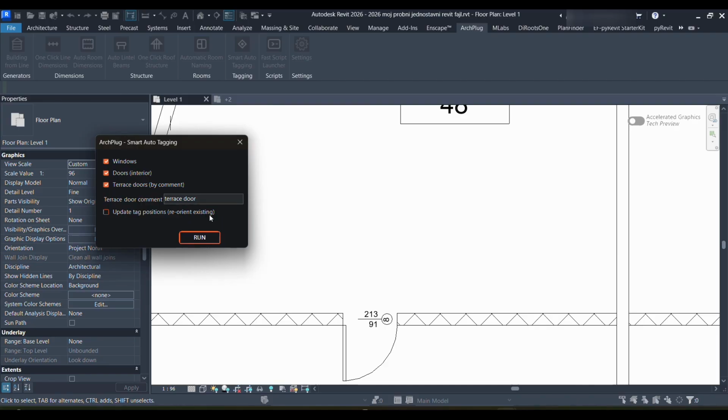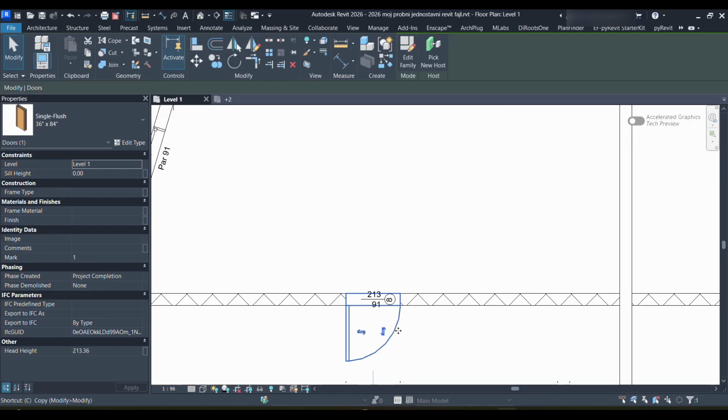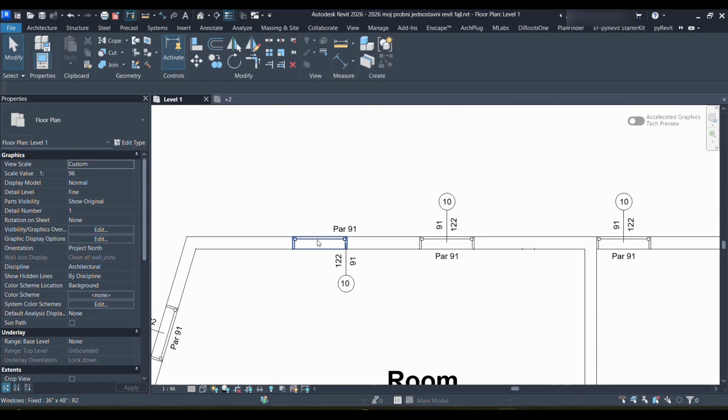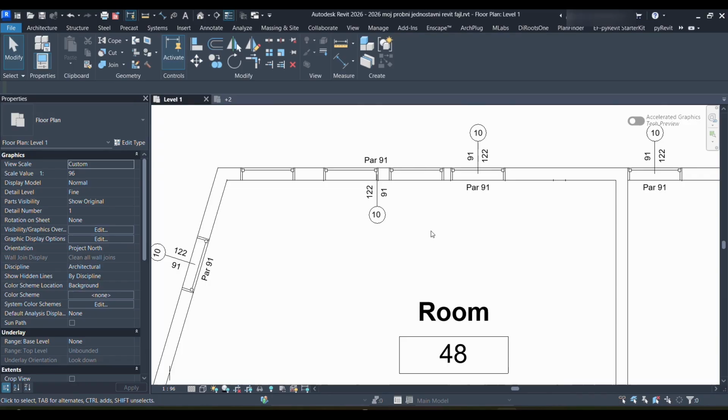When we add new doors and windows and new tags, we click the Run button. The tags are added to the new doors and windows, while the old tags we moved by hand stay in their positions. To see how that looks in practice, we'll add a couple more doors here and, for example, 2 more windows. And here's how it looks in practice.